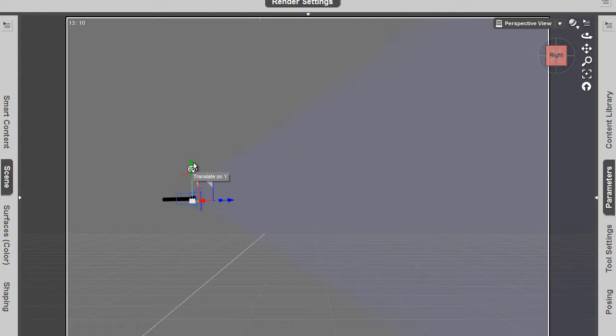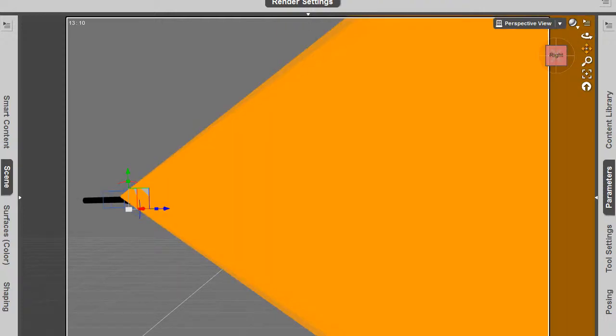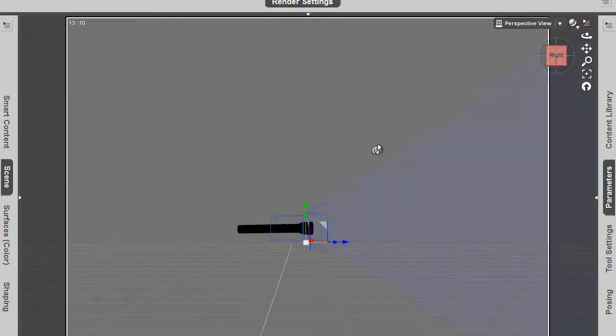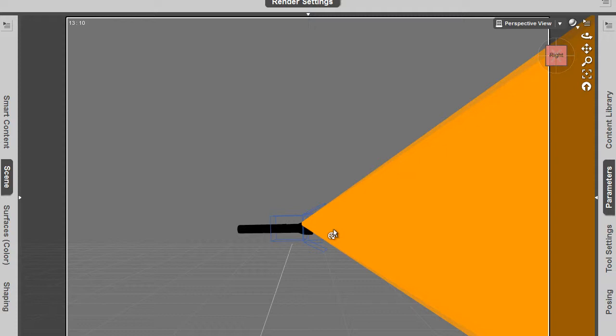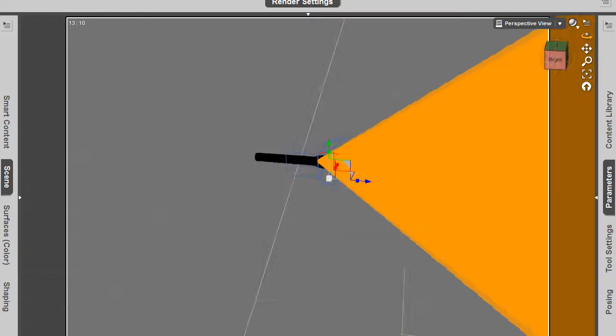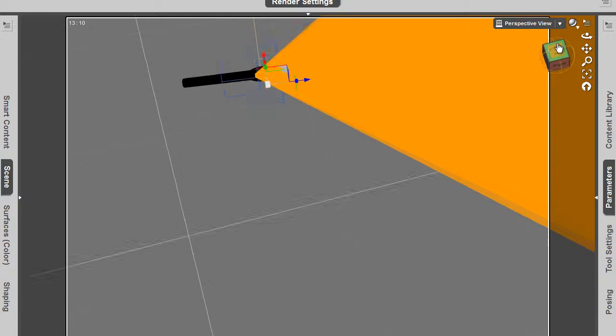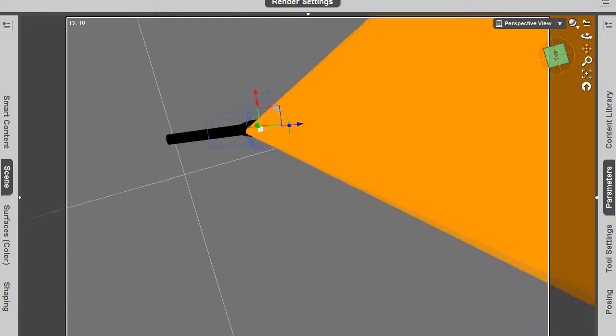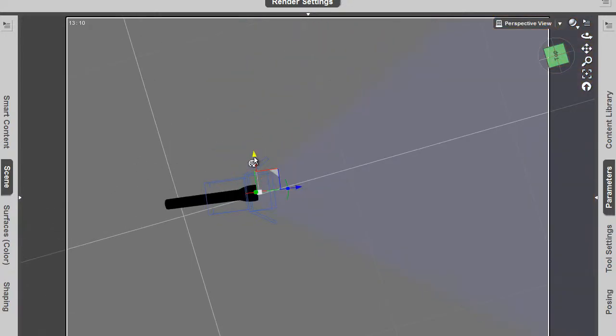So maybe for this one we just have to lower the height of it a little bit, the y-axis, and in order for the beams to correspond exactly to the output of the lamp, maybe you have to move it a little bit. Okay, and from top view is the alignment okay? From top view you can drag it a little bit there.